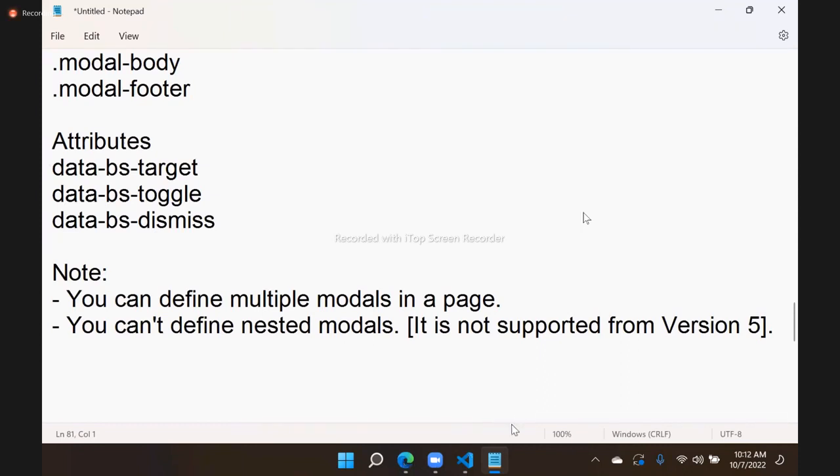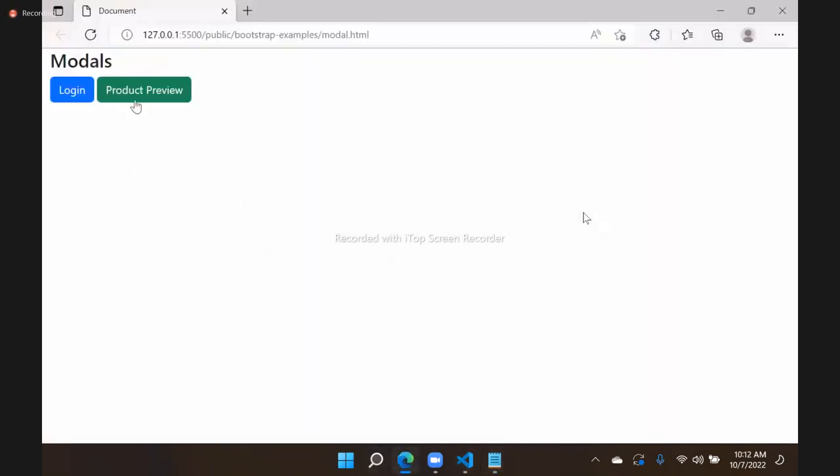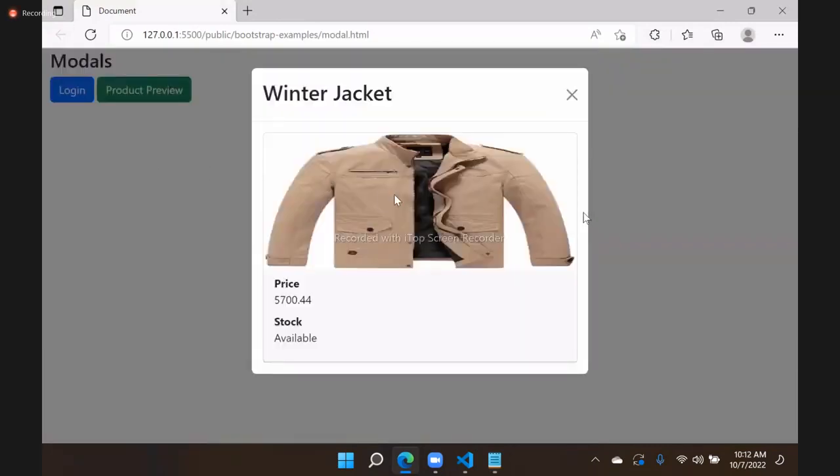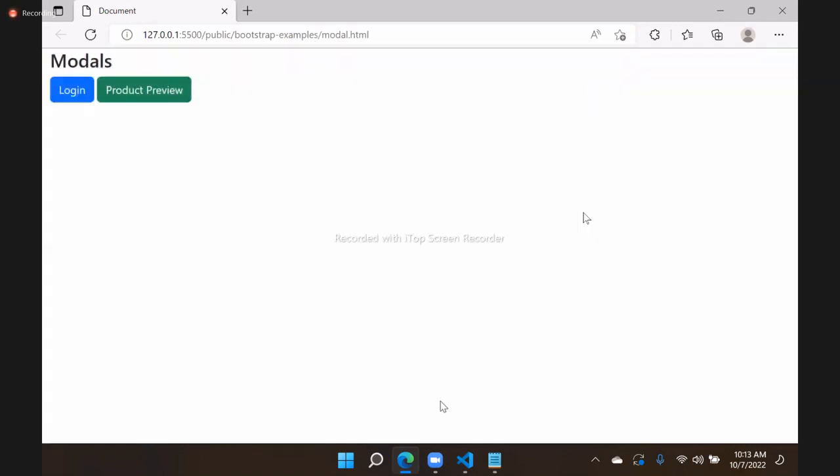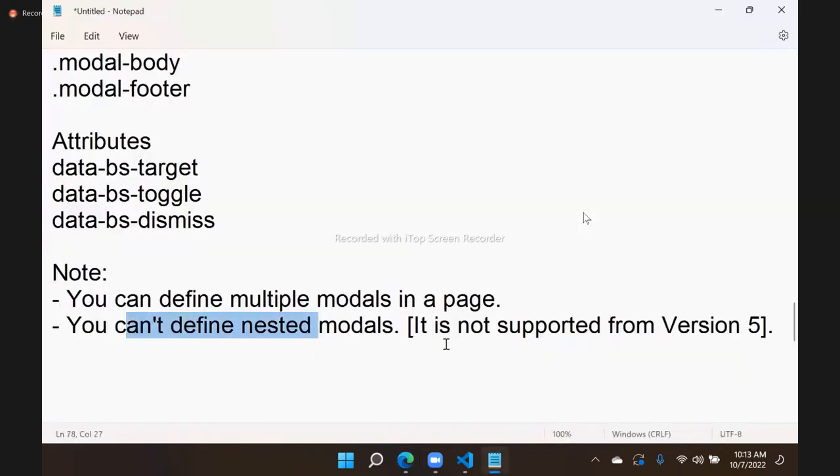Modal inside modal means what? It is nothing but, I clicked preview. If I click on this photo, the photo should open again in a separate modal. That means from this modal, another modal should open. It's not possible. We cannot handle that. Those kinds of nested modals are not allowed from version 5. Earlier we used to design them, but now they are not supported. So better don't use them, right? So this is one important point. You cannot define nested modals. It is not supported from version 5, right?